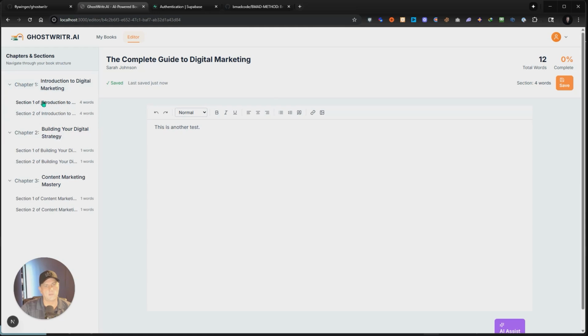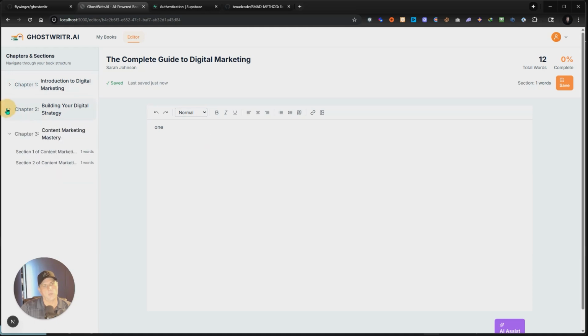So I've got chapters and sections over here. As you click on each of these sections, this changes, and you can work on each section in here. And the goal is to have AI help you write the entire book. So you'll be able to work on one section at a time or one chapter at a time, any combination thereof, and use AI to either write the whole book or a whole chapter or a whole section. And then at the end, we're going to be compiling these chapters into a book.